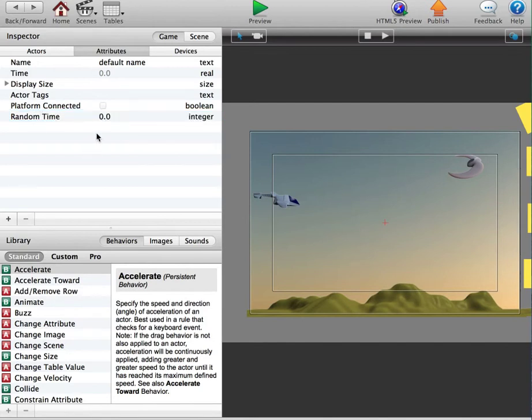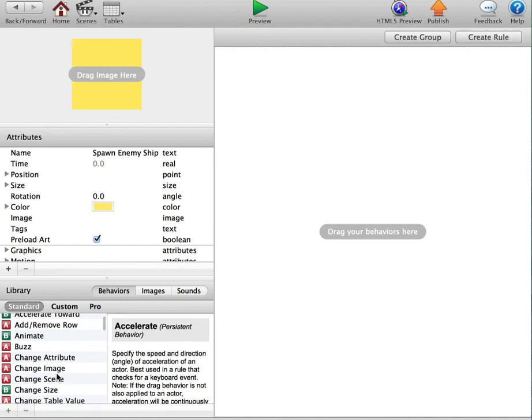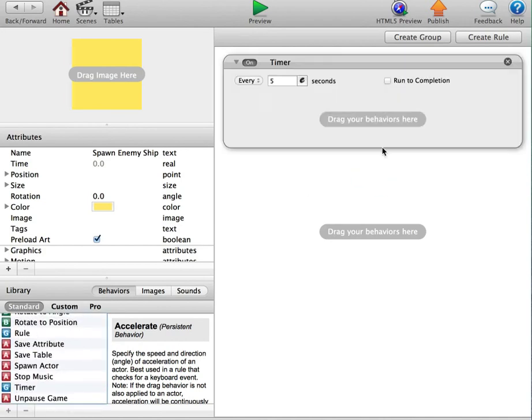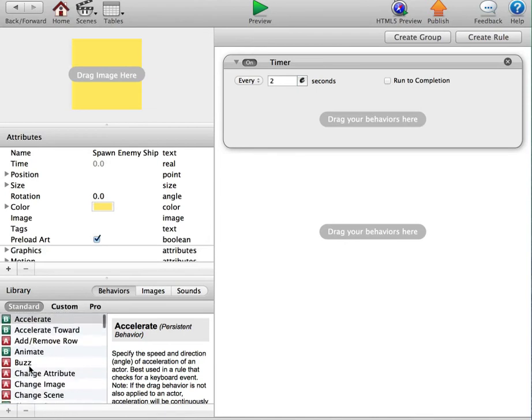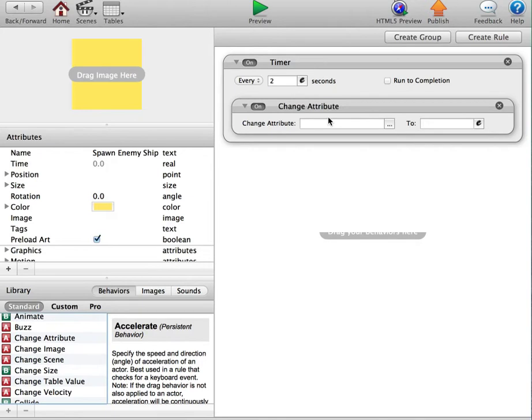From here, let's go back to actors and click spawn enemy ship. We're going to go to your library, go to timer, and drag timer in, and we'll do every 2 seconds. So every 2 seconds, we want to change the attribute. Drag in change attribute. And this is the first time you're doing this, so don't worry about it being foreign. It might sound and look weird, but the more we do this, the more comfortable you'll get with it. So just stay with me.